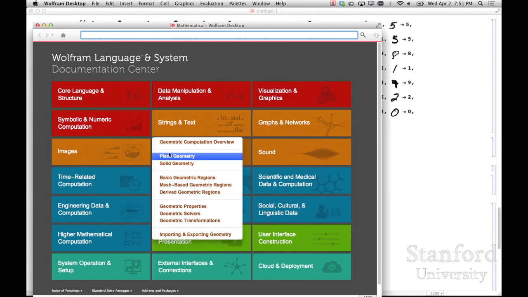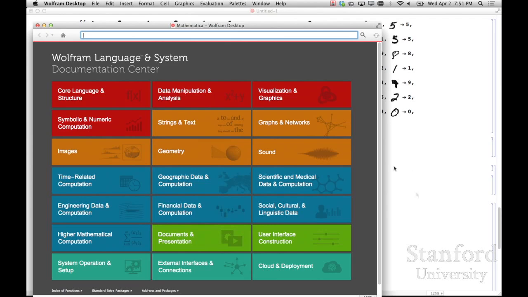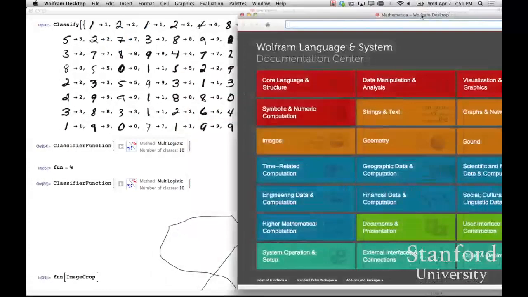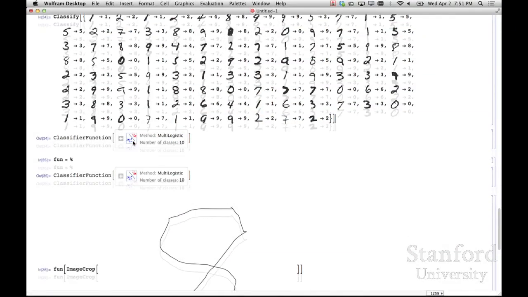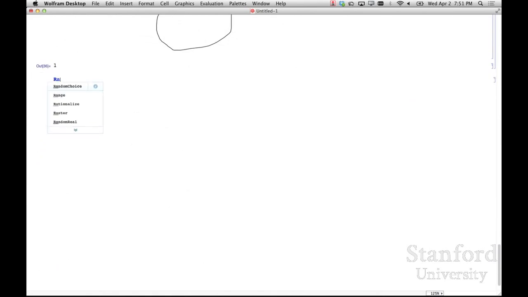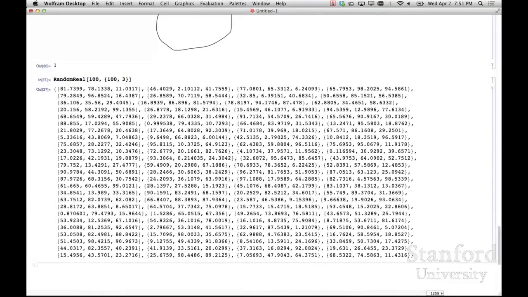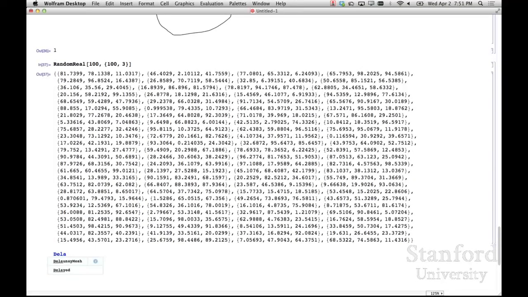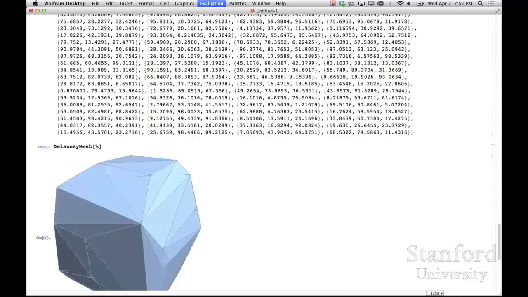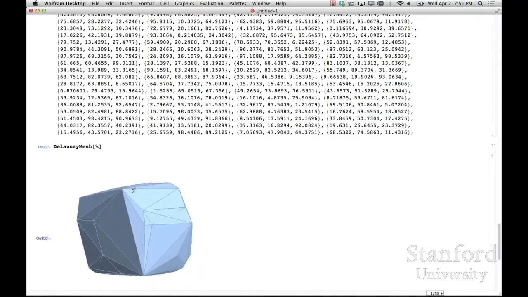Let's see here. I mean, lots of other kinds of things. Things to do with geometry, that's kind of interesting. Let me show you something with geometry. We can take a set of random points. So let's take random real coordinates in the range 0 to 100. Let's take 100 random points, each with 3 coordinates. Okay, so there's that list. And now let's make a Delaunay mesh around those points. So we go ahead and there's our mesh in 3D.